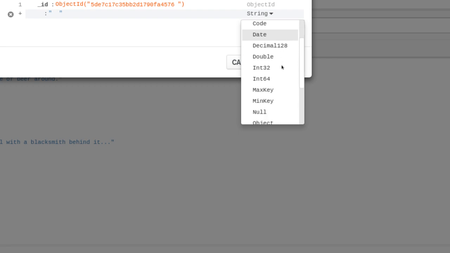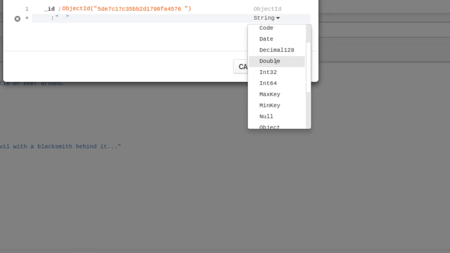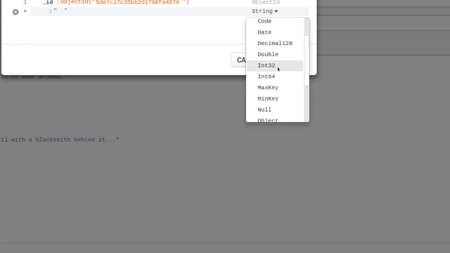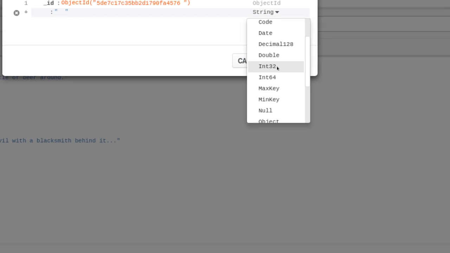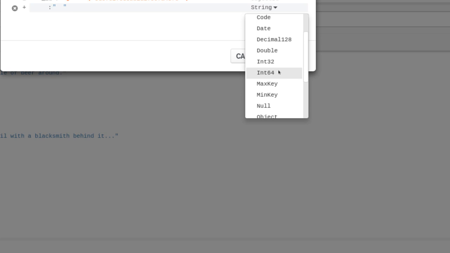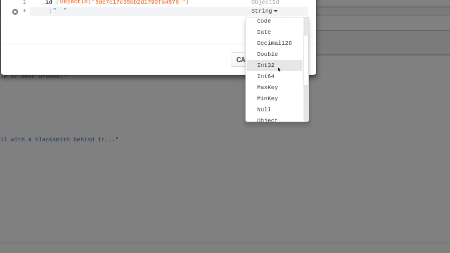So we've got a few options for numbers. We've got double. What does double mean? Decimal numbers, floats, doubles. So that's the programming language speak for decimals. Yeah, doubles are decimals. Ints are integers, so they're just the whole numbers. So int 32 will take up a smaller space than int 64. Yeah, so if you need huge numbers, you're probably going to want int 64. Otherwise, int 32 should be enough.